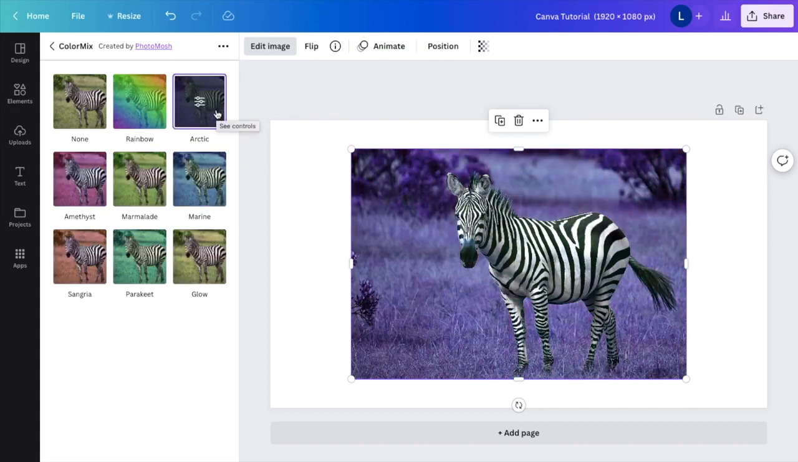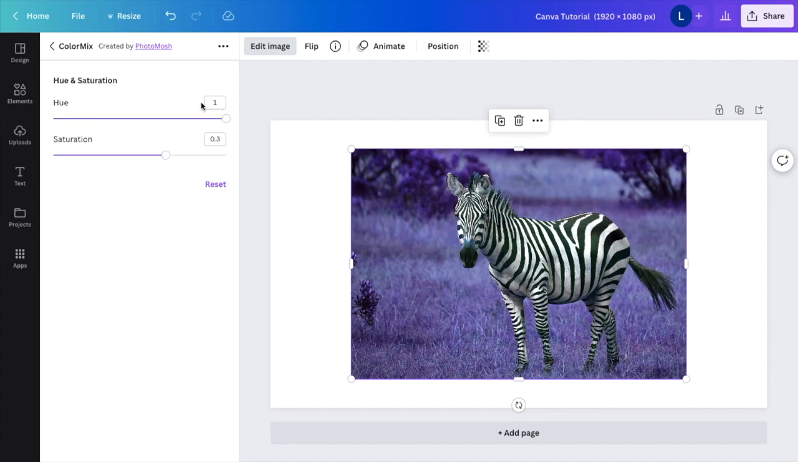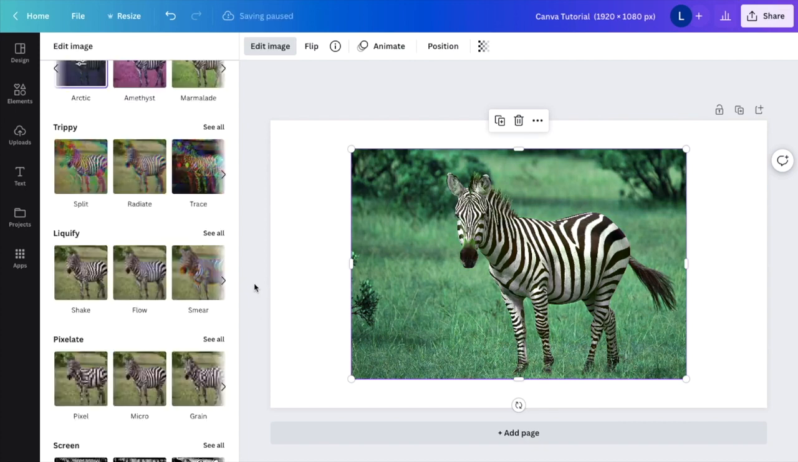Now, if you want to change maybe the color of the background or change the tone used in this color mix, press on these three lines right here. Now you are greeted with two options of hue and saturation. So if you want to change the hue, you can change the hue if you want. It'll change the color of the background. If you want to change the saturation, it'll do the exact same thing until you get the settings that you want. Then just press apply, and there you go.